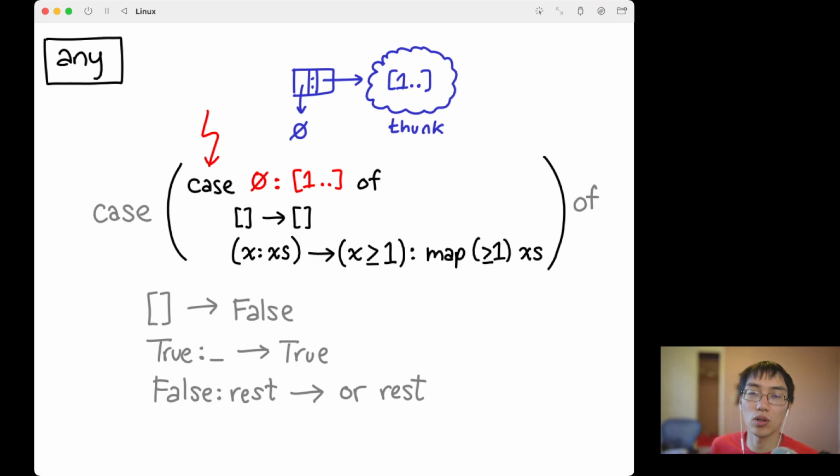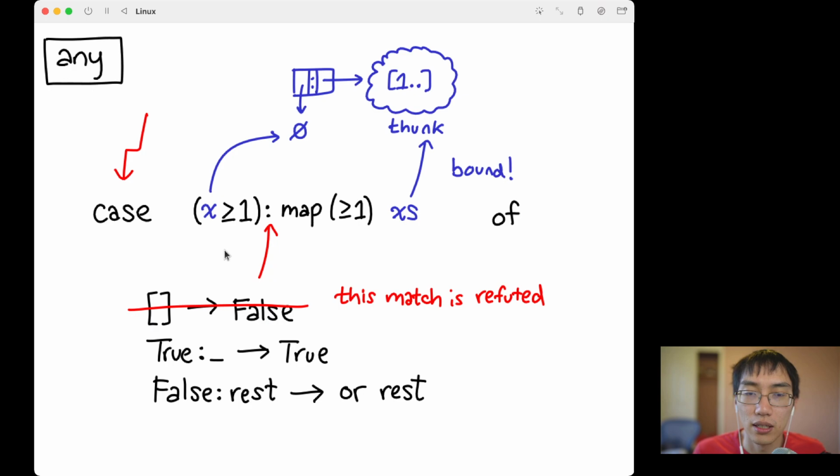And the first part of it points to 0, and the rest of it points to a thunk representing basically an infinite list starting at 1 this time rather than 0. So now I have enough to go ahead and do the case. So we see it's not empty, so therefore I want to go and do the non-empty case. So let's go ahead and substitute everything in. So we have x greater than or equal to 1, colon, map greater than or equal to 1, xs. And x in this case is 0, and xs in this case points to that thunk that represents the infinite list starting at 1. And so now that we've returned this, we can actually make progress on the outer case as well.